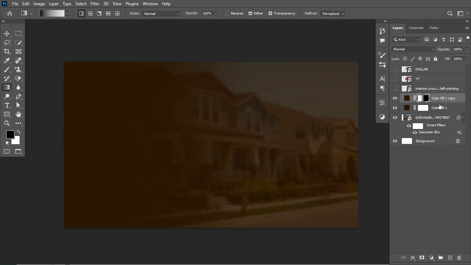Afterwards I can select these layers and group them. I select the first layer, hold Shift, select the last layer and hit Ctrl G to group them. I will rename this by double clicking inside it and call this BG, which stands for background. Moving on, we have to enable the subject image.